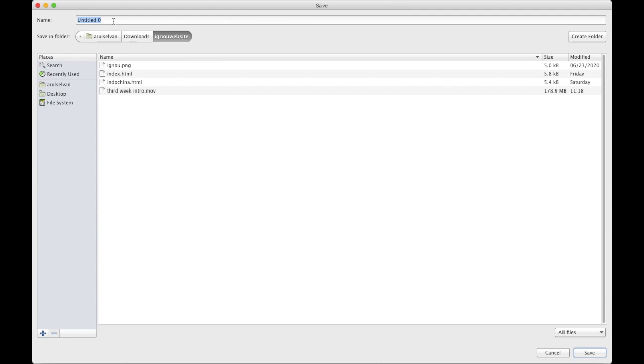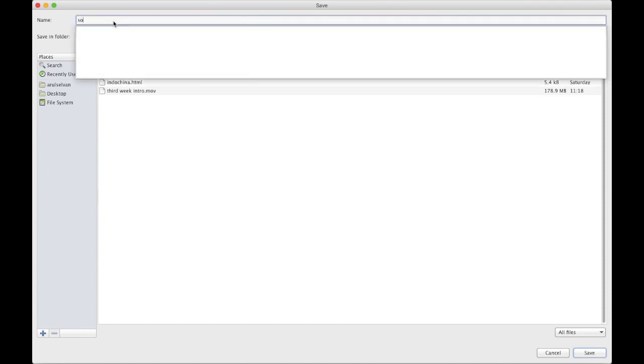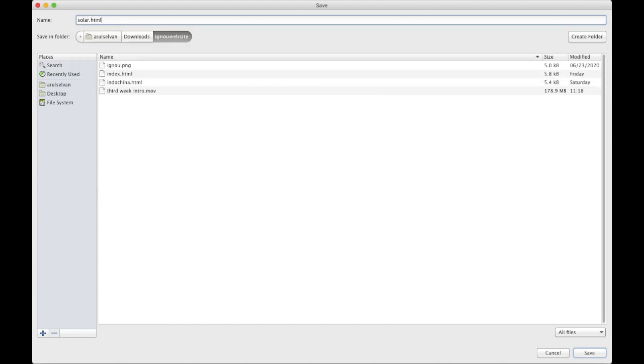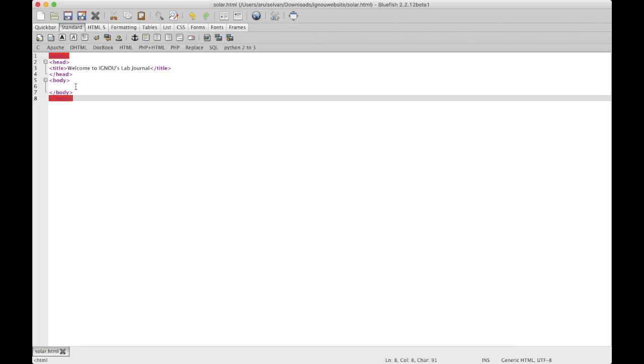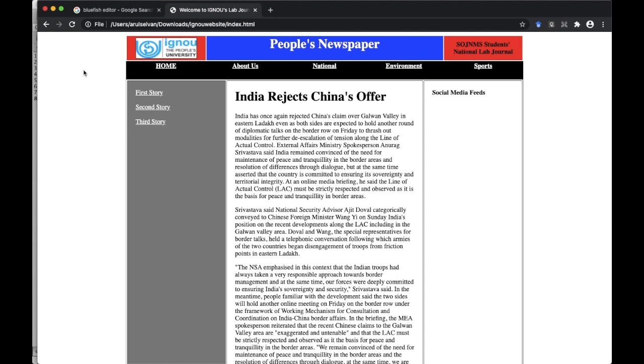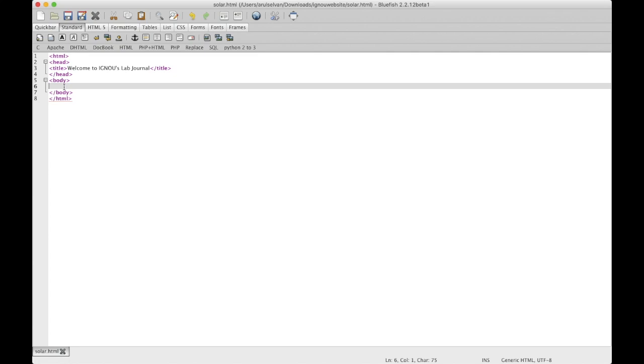So we'll save this as solar.html. You can give any name, but remember that you have to type the .html part. solar.html, and click the save option. Save that. Right, and we are going to create the first table, the first table that contains logo, title, and the description. So this is a table based segmentation.